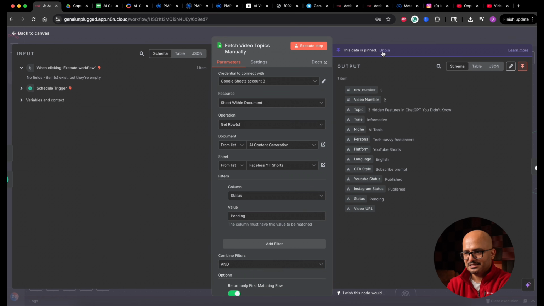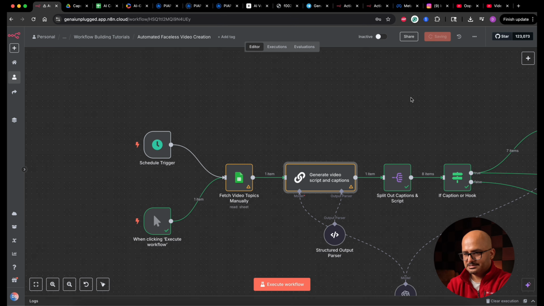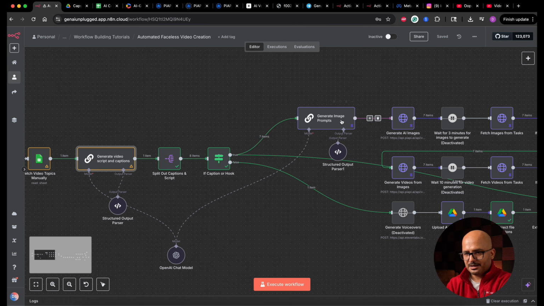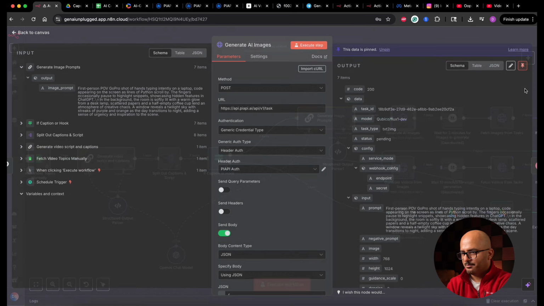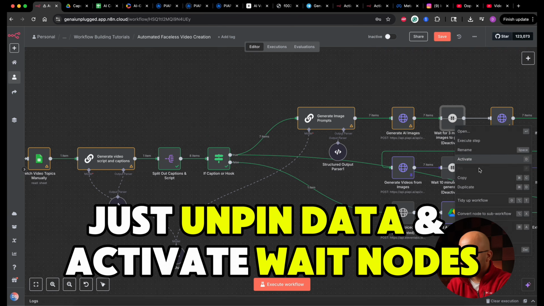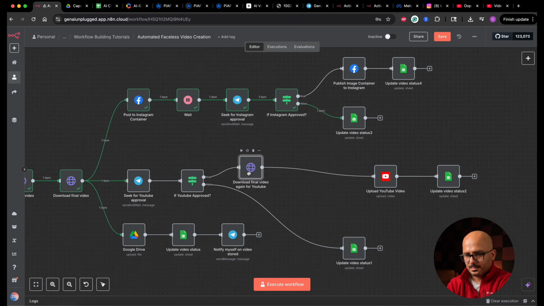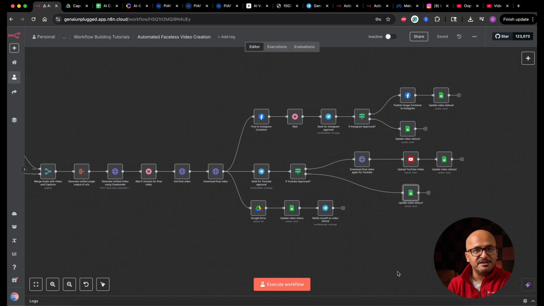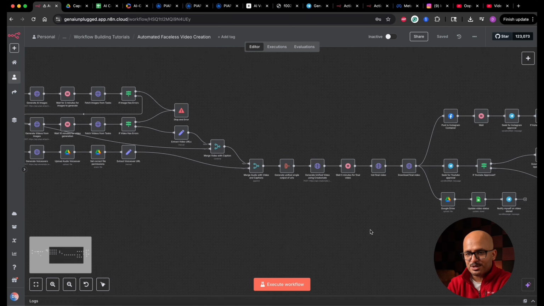I'm going to unpin this now. Let's unpin the data over here as well. Let's save and come back. Let's keep on unpinning everything over here. We're going to unpin this as well. So now let's go ahead and clear everything up. I have activated everything and unpinned everything over here. Now this workflow is ready to go.